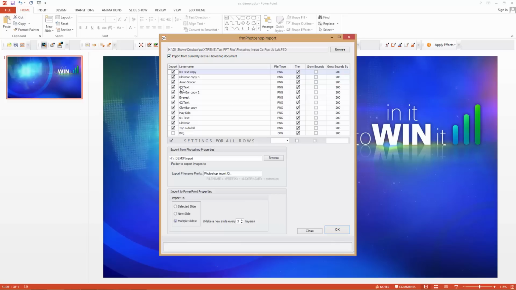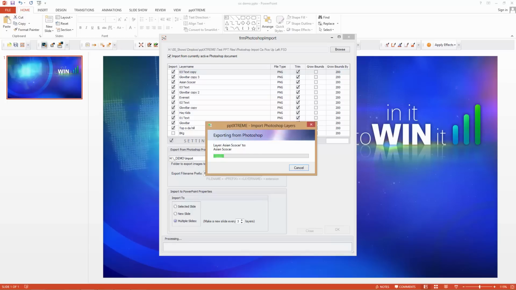And now, of course, I have all these layers selected, but in this case, instead of the selected slide, I'm going to import to multiple slides. And I'm going to make a new slide every 3 layers. And we'll click OK. This one may take some time, of course, as there are a lot of layers inside each layer set, but obviously much, much less time than it would take to do all this manually.